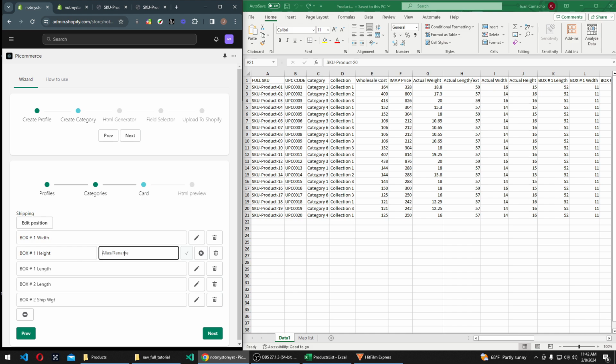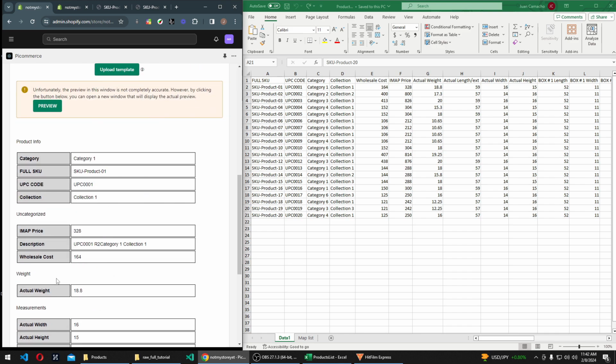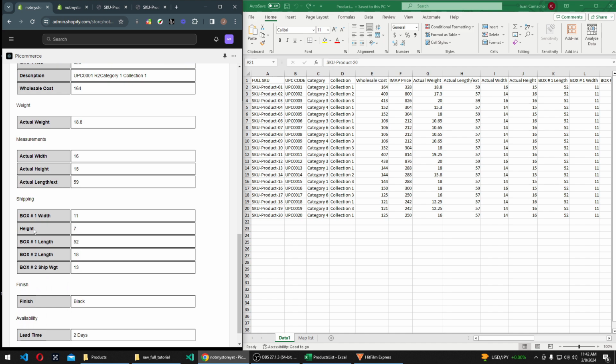Okay. And let's just enter this height, and let's see how it's going to display. But it's still going to get the value. So let's keep in mind we have the shipping and height. And now let's go forward, and here we see shipping gets replaced with height instead of box 1. So that's how you use an alias.